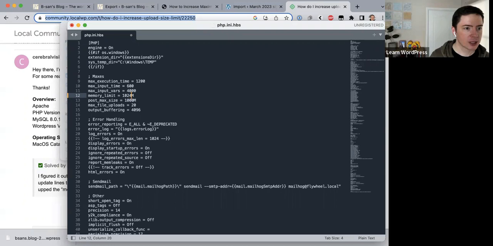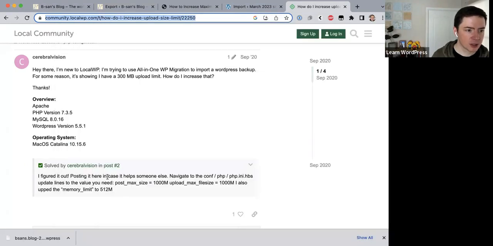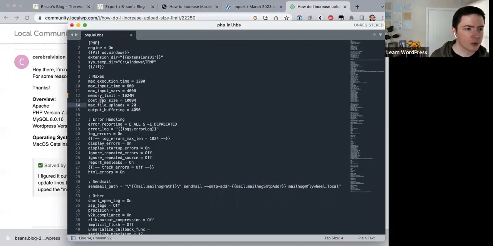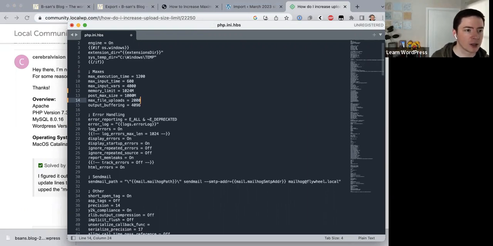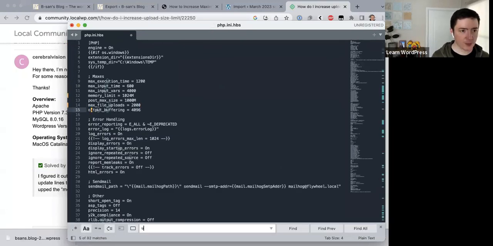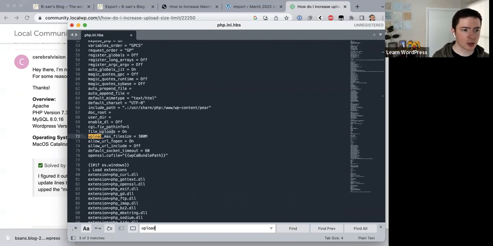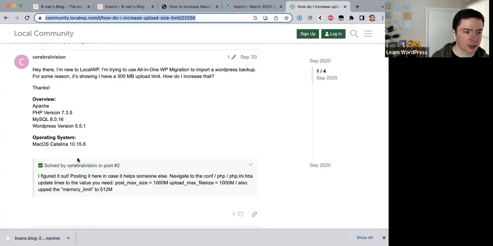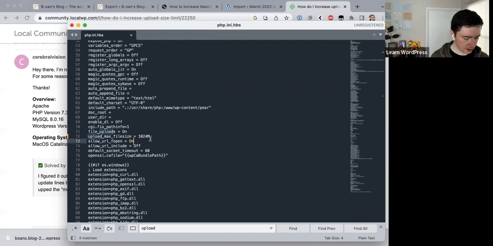Let me just go way over post max size, 1000. Max file uploads. Is that what this person said? Post max size, upload max file size. I don't actually see upload max file size. Let me just quickly look that up. Upload. Oh, here we go. Upload max file size, 300. So let me change this to 1024. All right. So I think hopefully this is it. So let me save the changes.